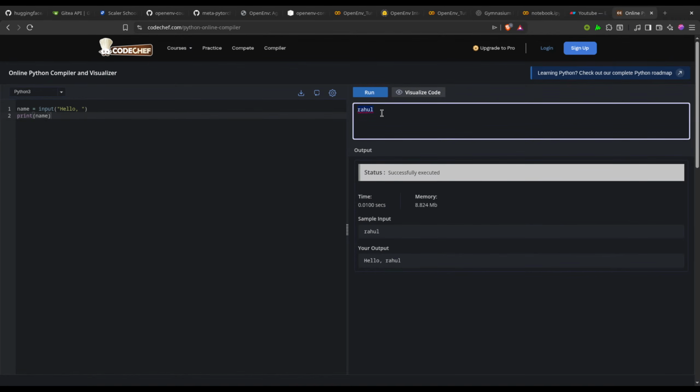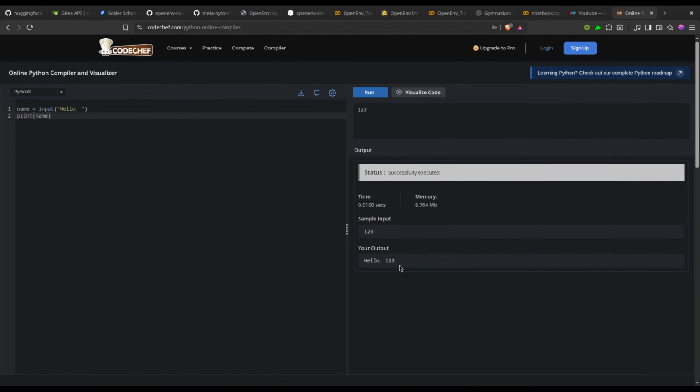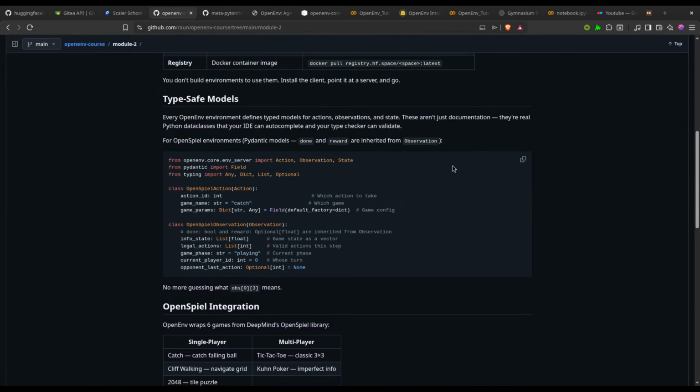But let's suppose I give a number here instead of a string. If I give 1 2 3, it takes it as it is. Even if it is a number, it is being taken as a string. That is something we don't want, because our application might break at some point and we would have no knowledge of where it broke. That is why we need strict types. That is why we are using data classes.